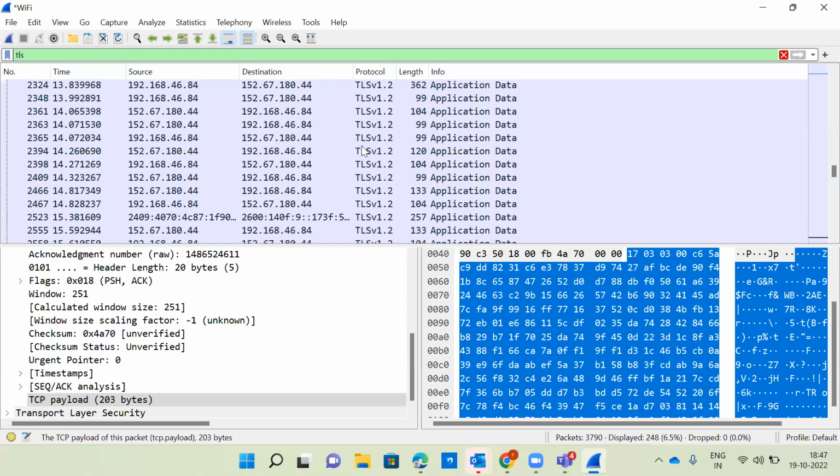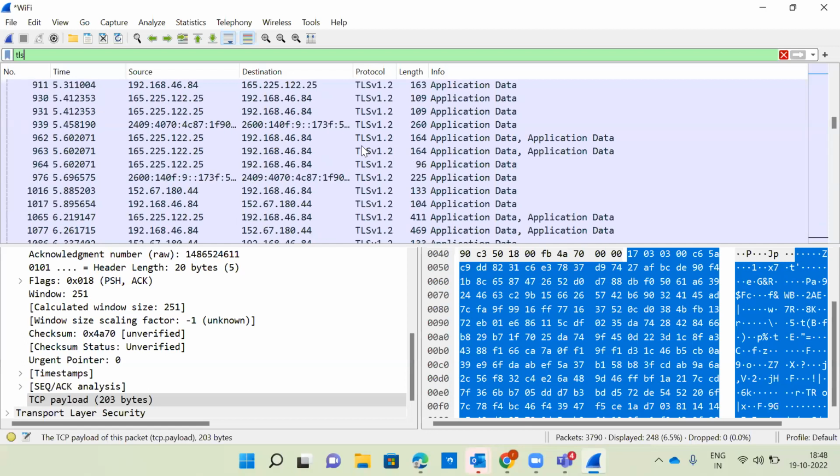Why? Because those red color traffics mean a packet is retransmitted, dropped, or not sent, or communication is not established, or the TCP three-way handshake is not established between these two, or DNS resolution has not happened. Don't think that issues will come only in the transport layer. They will come in the application layer, the transport layer, the network layer, and the network interface layer as well.